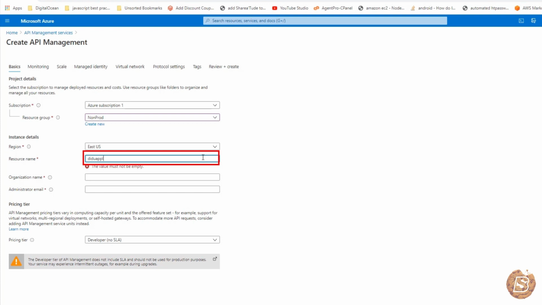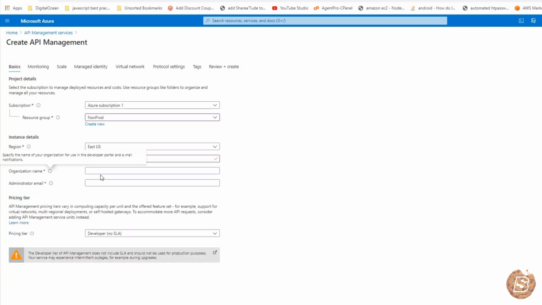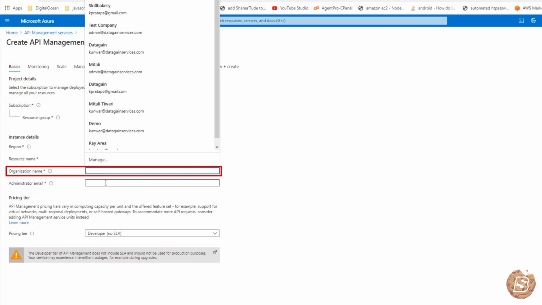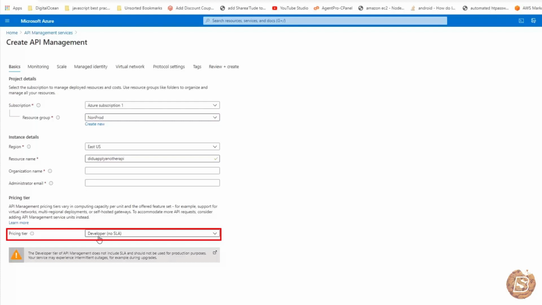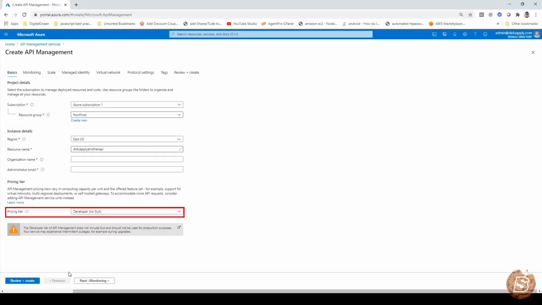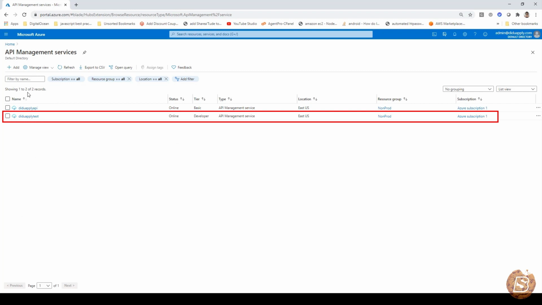Over here, you can provide the organization name and administrator email. Once that's done, you can select the pricing tier and click on review plus create to create your API management service account. Once the account has been created, you will be able to see it over here in this grid.